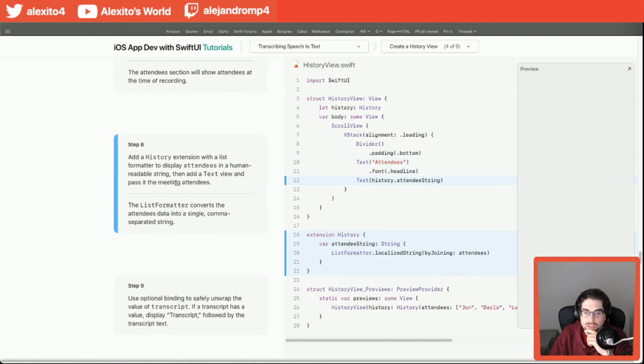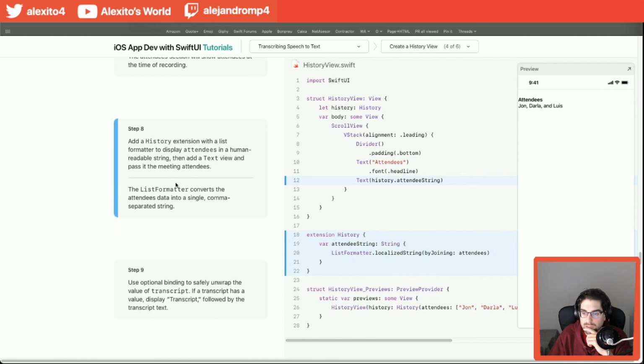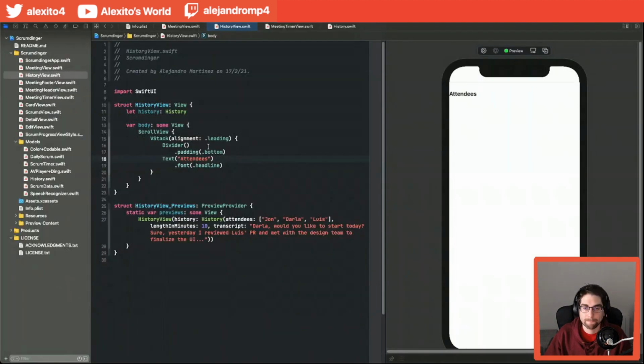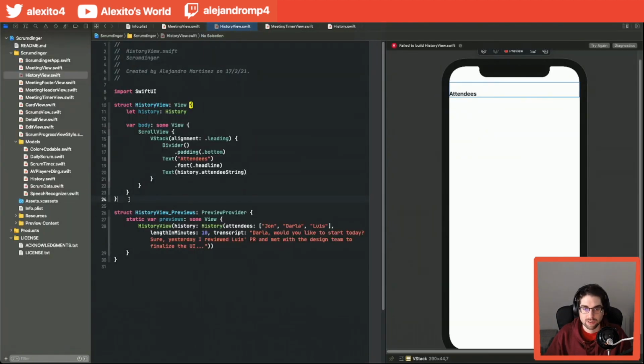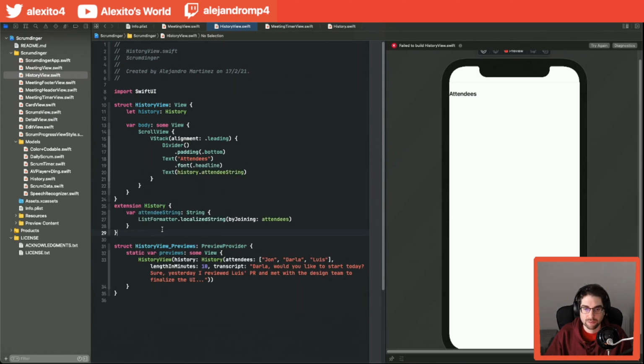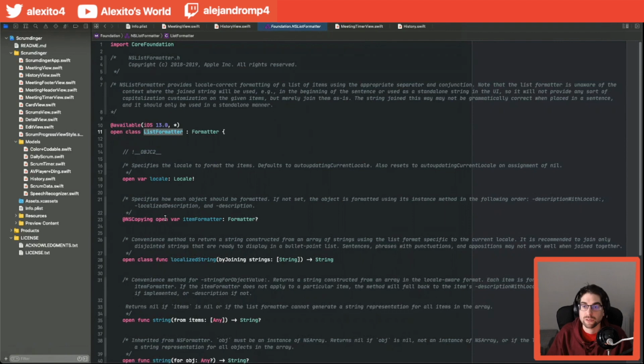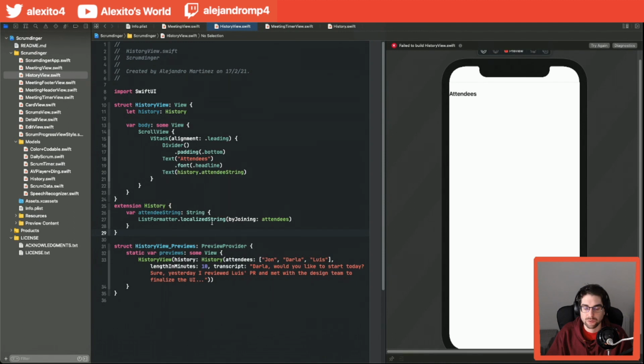Okay, so then we have the history attendee string. Okay, so this basically converts the attendees data into a single comma separated string. So let's put this here and make an extension on the history and take a look. I want to take a look at this formatter. List formatter. What is this list formatter? Yeah, that's the one that comes with Foundation. I was just double checking if there was something special for SwiftUI, but no, it's just the Foundation one.